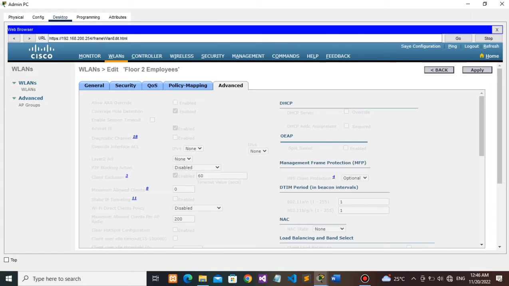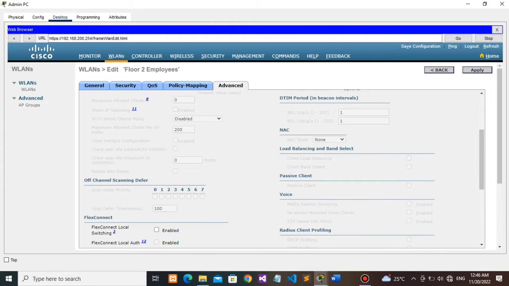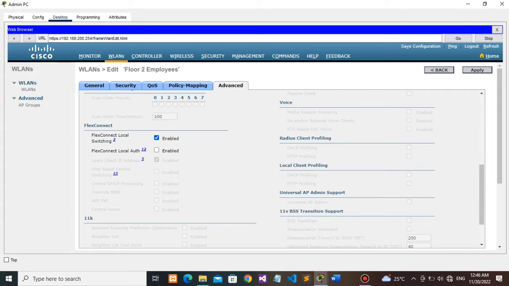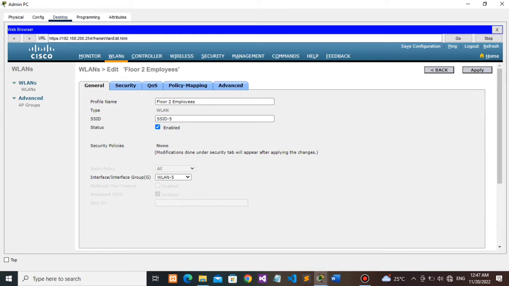Click the Advanced tab. Scroll down to the FlexConnect portion of the page. Click to enable FlexConnect local switching and FlexConnect local auth. Click Apply to enable the new WLAN. If you forget to do this, the WLAN will not operate.